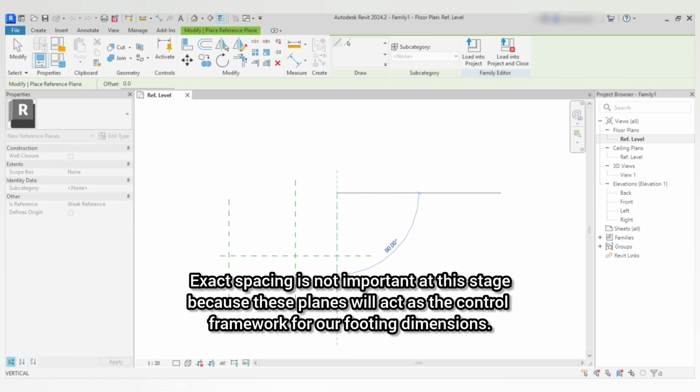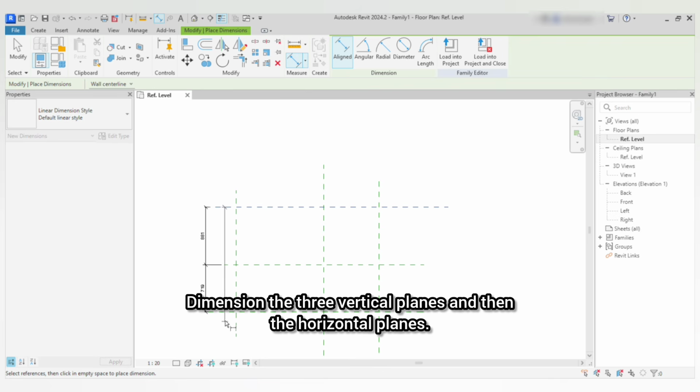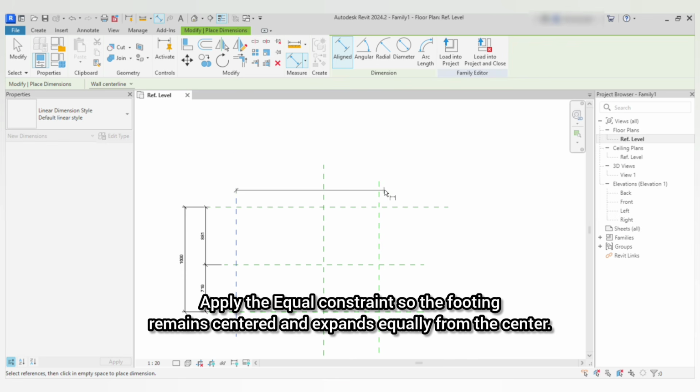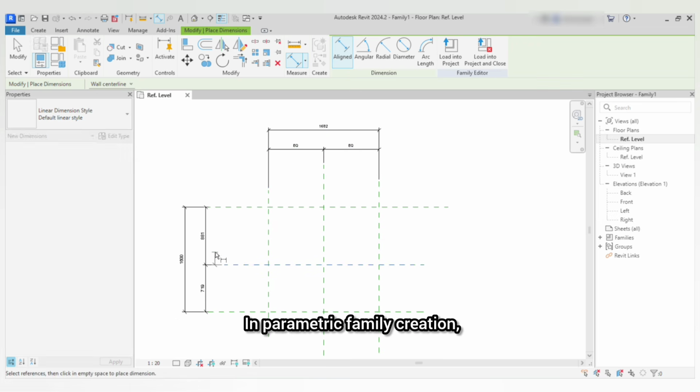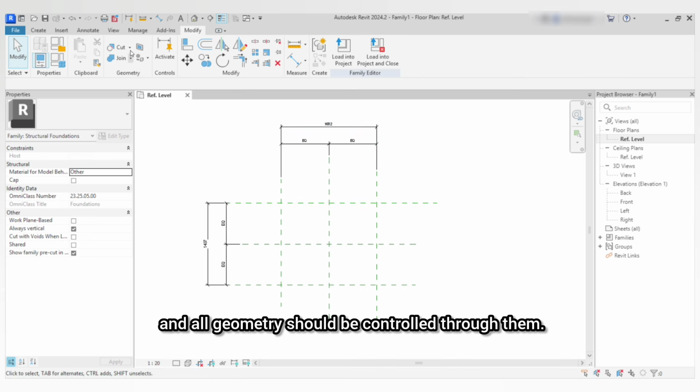Exact spacing is not important at this stage because these planes will act as the control framework for our footing dimensions. Next, go to Annotate and use Align Dimension. Dimension the three vertical planes and then the horizontal planes. Apply the equal constraint so the footing remains centered and expands equally from the center. In parametric family creation, reference planes act as the skeleton, and all geometry should be controlled through them.